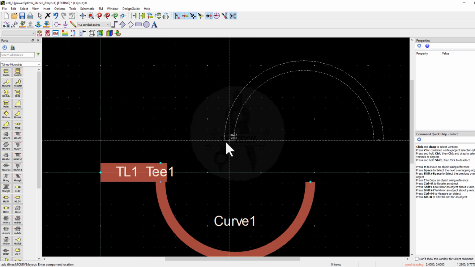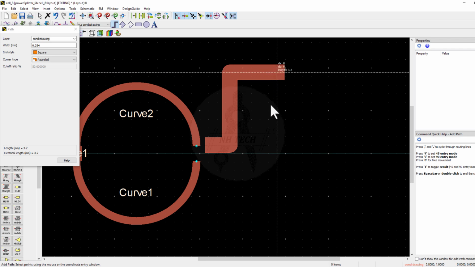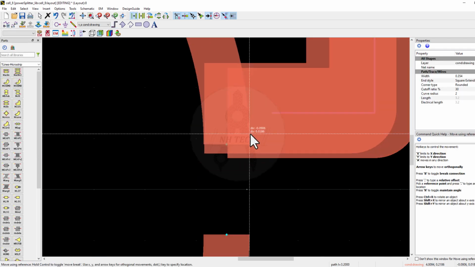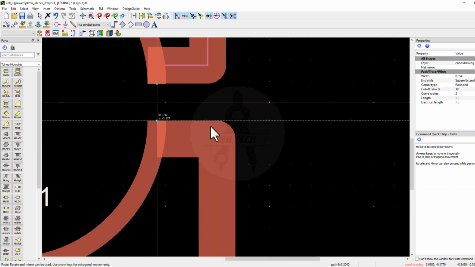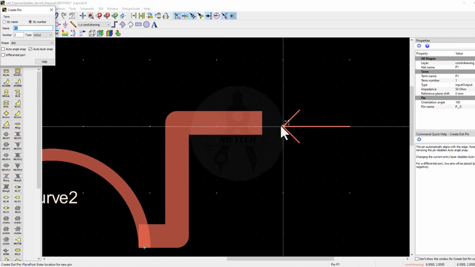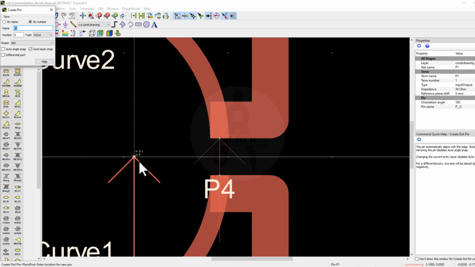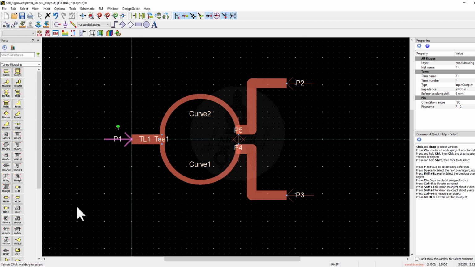Use the Shift plus X command to flip it around the x-axis. Next, create the two arms for mounting the connector. Now place port 1, port 2, port 3, and ports 4 and 5 for placing a 100 ohm resistor.